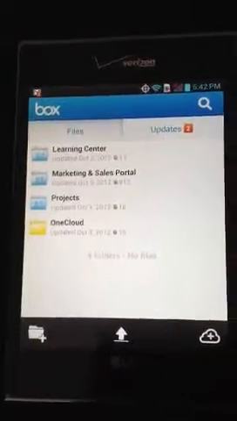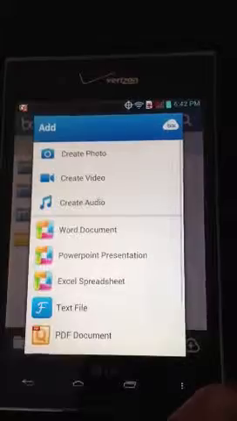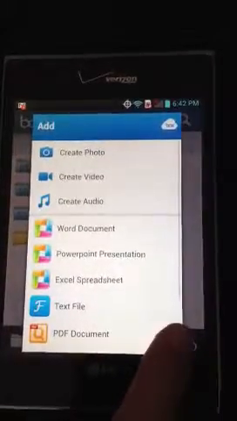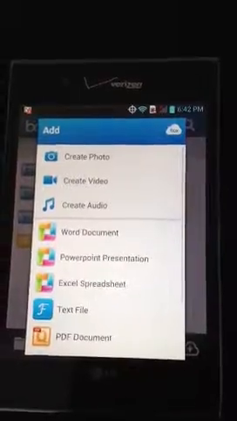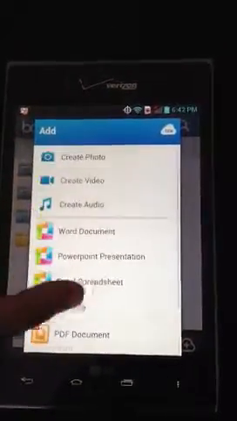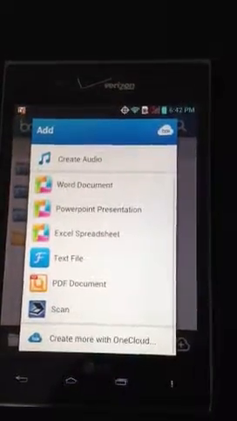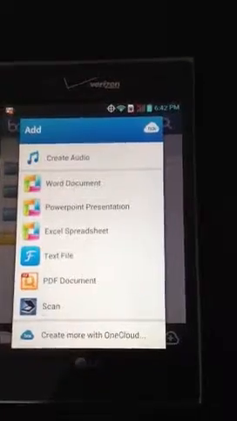All right, here we are in the Android Box application, just to show you the OneCloud offering. The button is down here, as you saw. It's a slightly different product from the offering on iPad. It can actually suggest different kinds of ways to create new content. So we're going to start by just demoing creating content with Think Free Office.